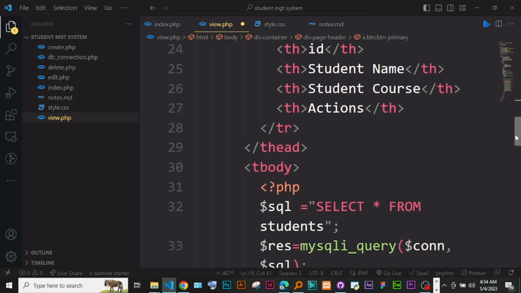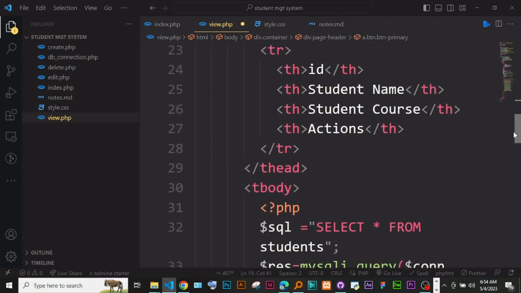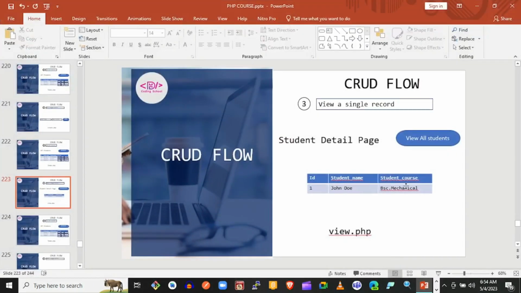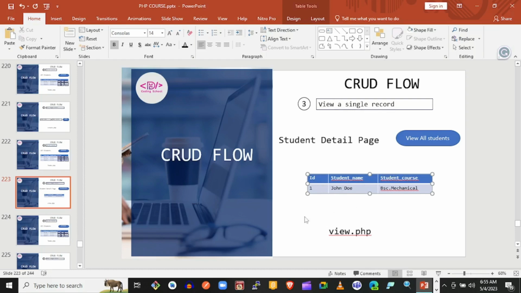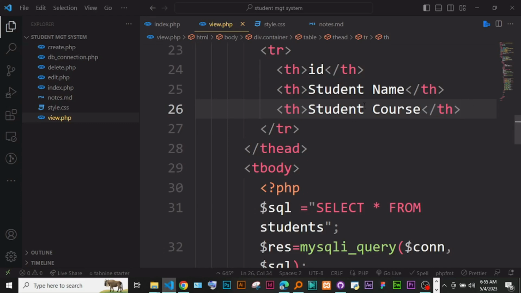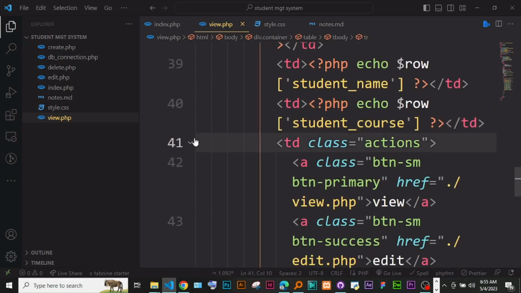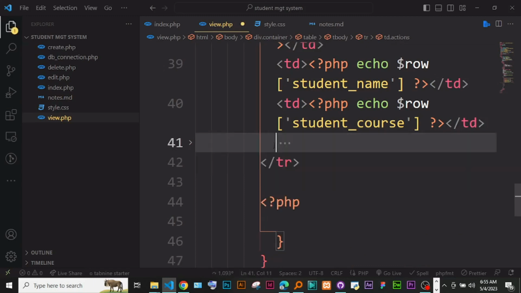Okay, now instead of having all the students, first of all, we don't want actions from here. If you check in our slide, in the table we don't have actions. We only have the ID, student name, and the student course. So we only have three columns. That's why I'm removing this column for the actions. So even here, let me remove these actions. Just come here and remove this one.